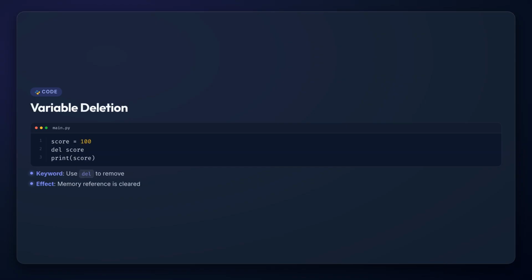Sometimes you may want to clean up your memory by removing a variable entirely. You can do this using the del keyword followed by the variable name. Once deleted, the variable no longer exists in your program's memory. If you try to access or print it after deletion, Python will raise a name error because the label is gone.